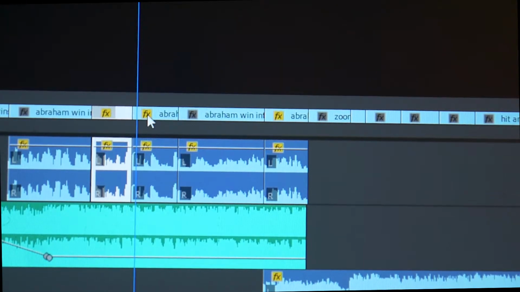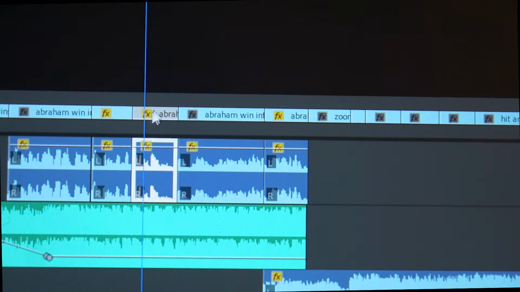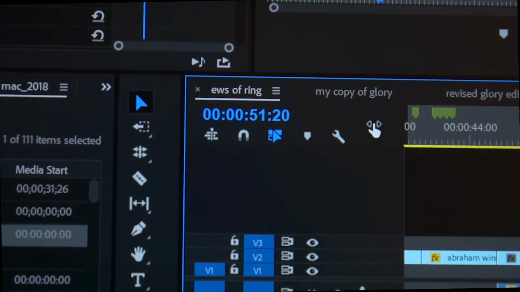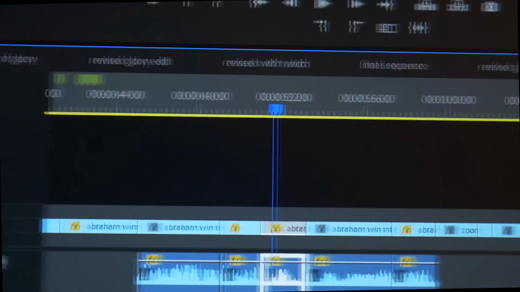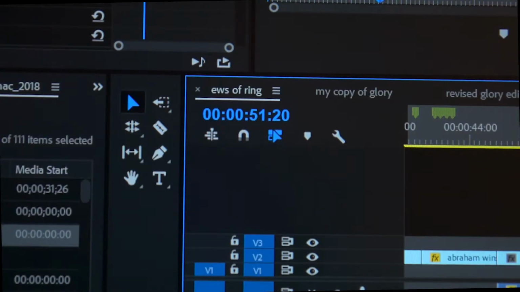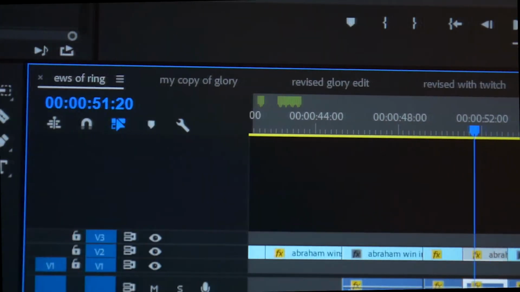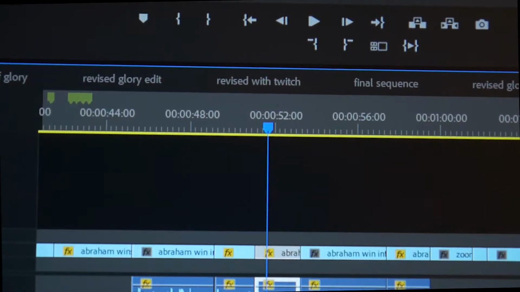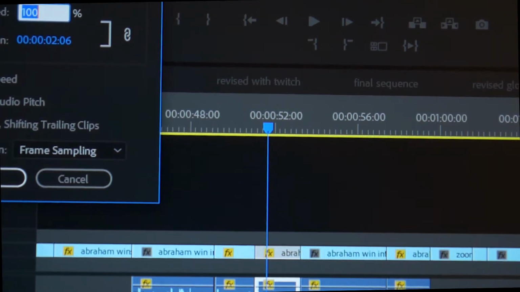So now if I need to, maybe I need to add an effect to this second half. I want to make this half slow motion or something like that. I can use that razor, and then I'll click on the clip that I want to go slower. I'll go back in here, and then I can just do the slow motion just on that part. So I'll turn it down to 50% or something like that.